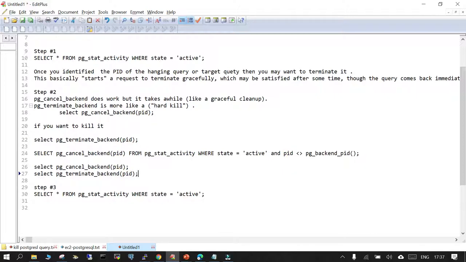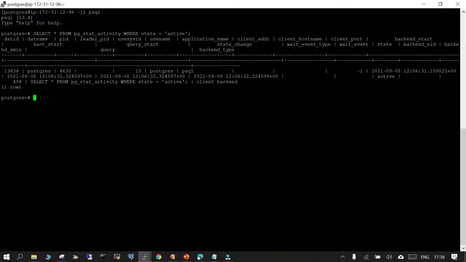If you say pg_cancel_backend, that is the graceful cleanup, and the other one is pg_terminate_backend, and both of them take the process ID as input. That's a hard kill. So let us see a small demo.